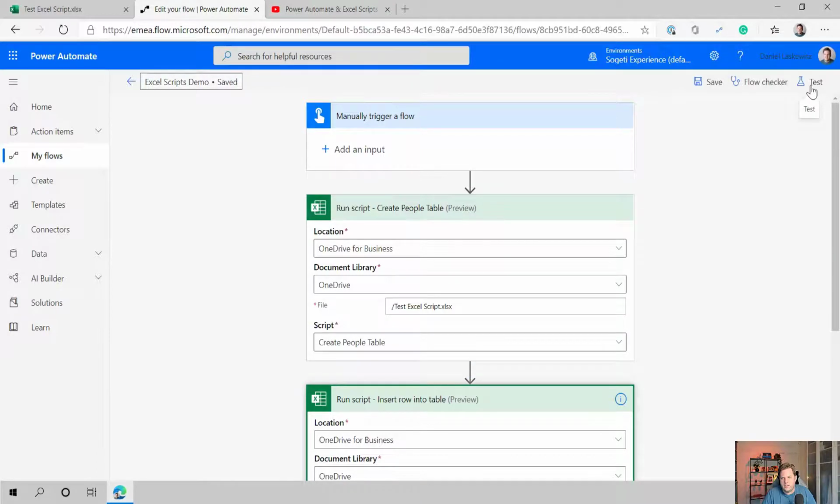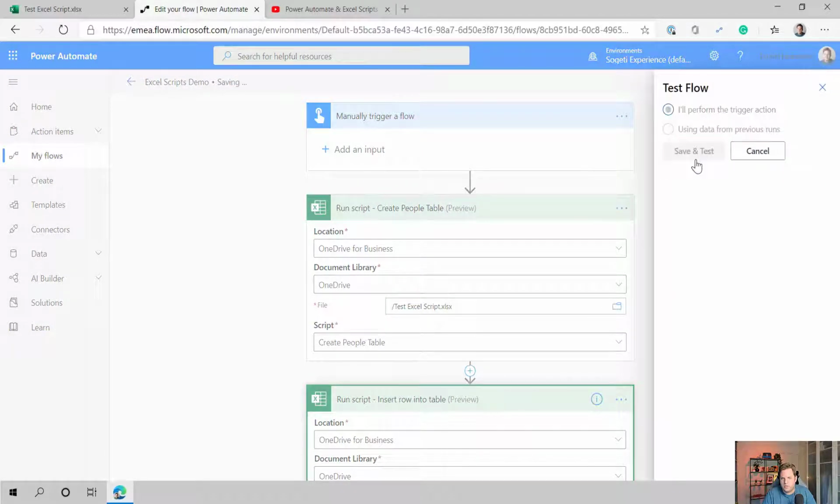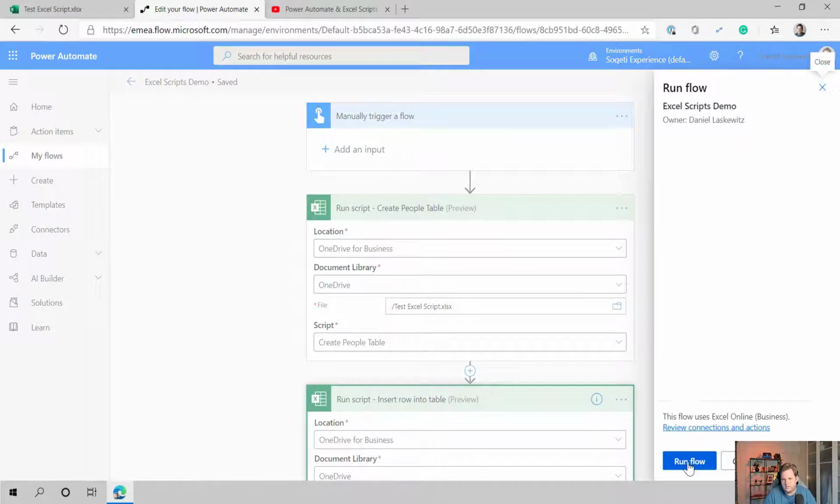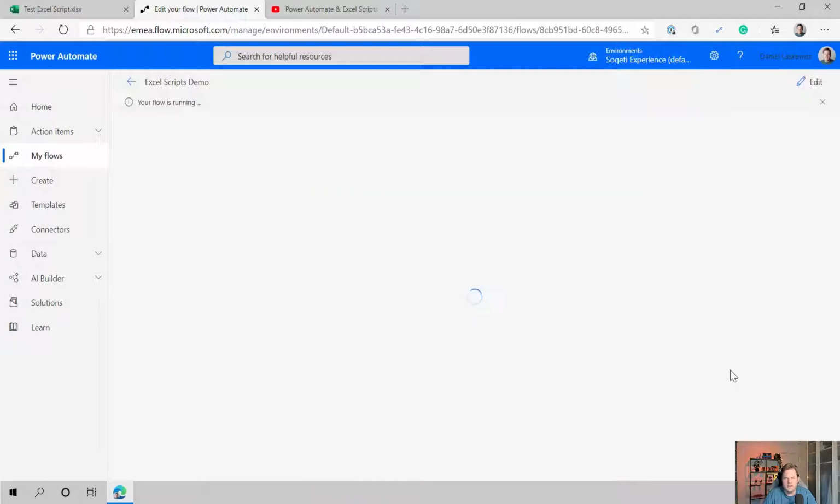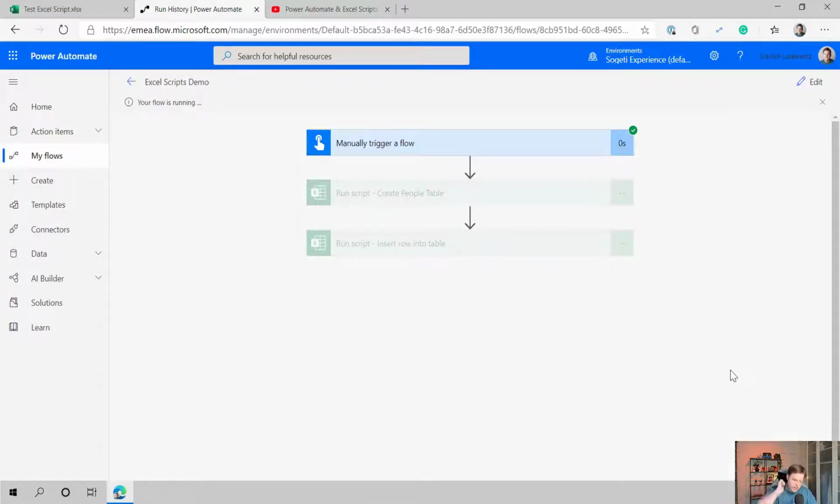So let's try this one out and perform the trigger action. It's going to save and test. I still have to select the run flow part here, and there it is. So when I do that, it's going to start running. And now it is running the Excel script against the Excel file that we already have open.